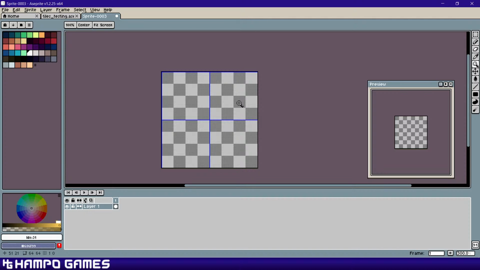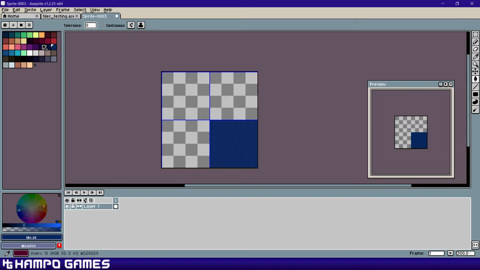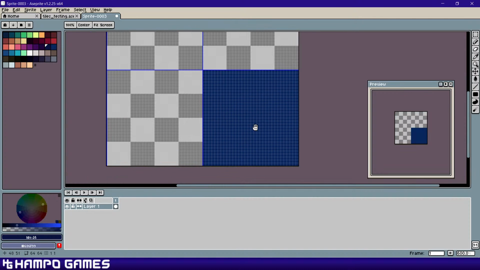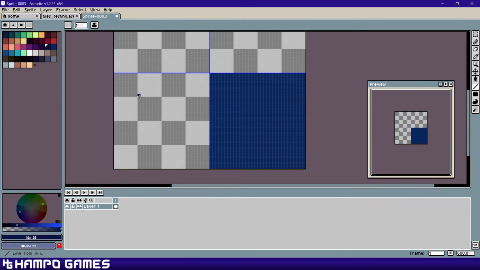So we'll make a basic wall tile, a corner tile, and a floor tile. So we'll make 4 here. We'll just use this grid over here. We'll do like an offset kind of set up here.